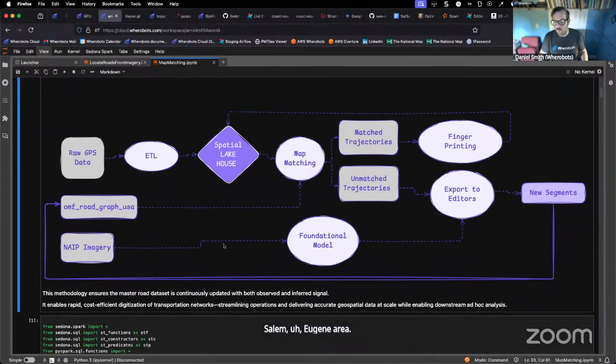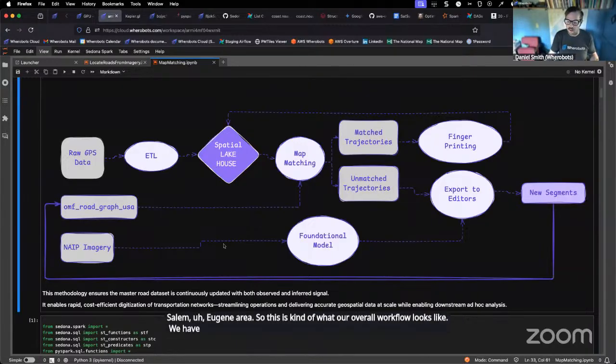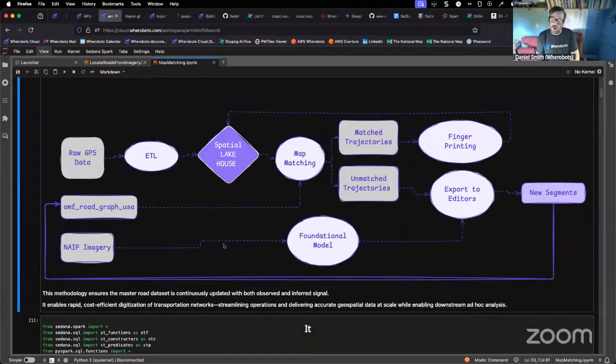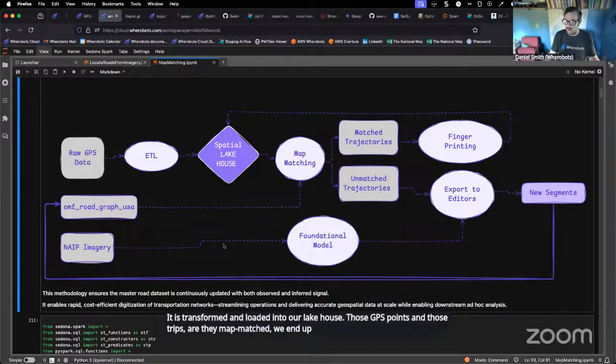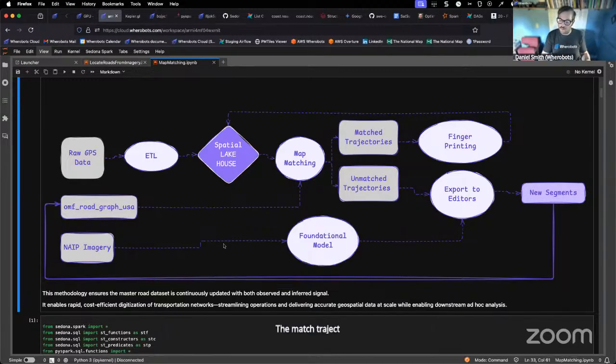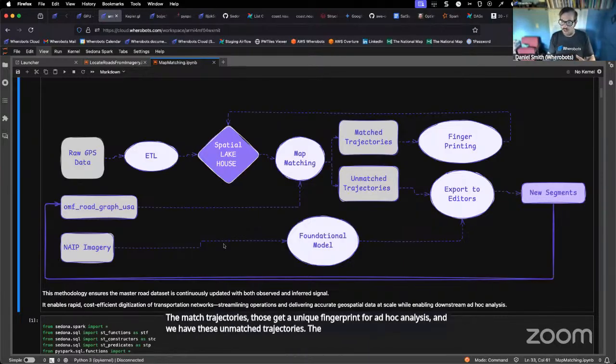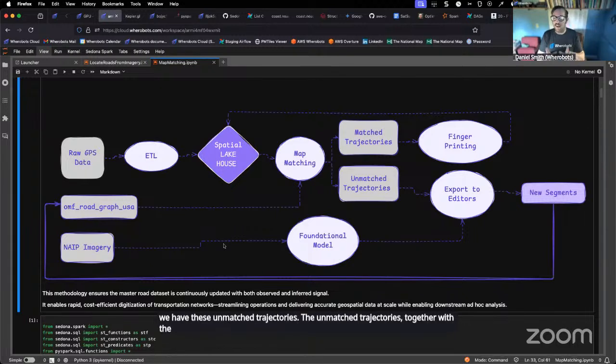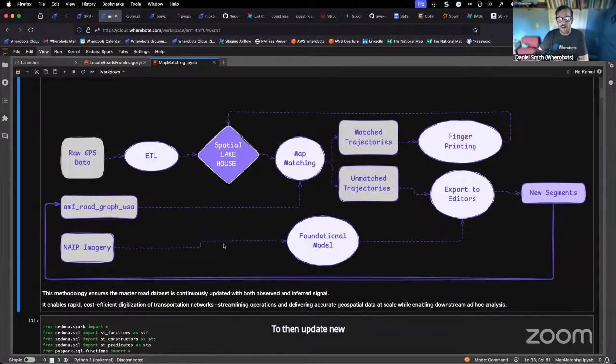So this is what our overall workflow looks like. We have raw GPS data that comes in. It is transformed and loaded into our lakehouse. Those GPS points and those trips are then map matched. We end up with two sets of data. The matched trajectories, those get a unique fingerprint for ad hoc analysis. And we have these unmatched trajectories. The unmatched trajectories, together with the bounding boxes identified through foundational models, are then sent out to the editors and the data creators and the map makers to then update new segments and apply them back to our road graph for networking, for routing, for whatever the needs are for that base map layer.